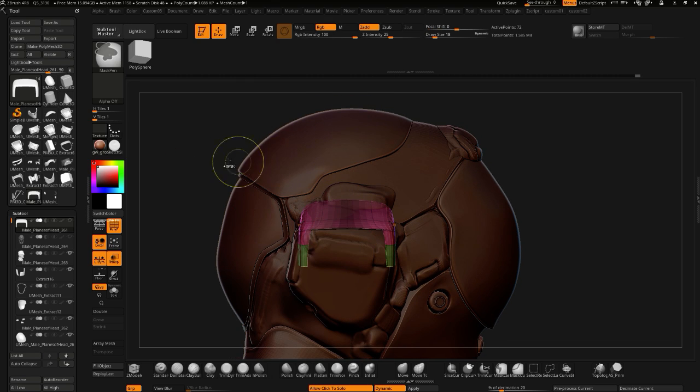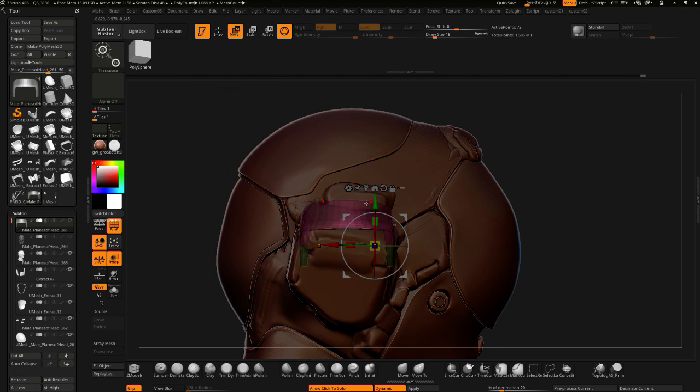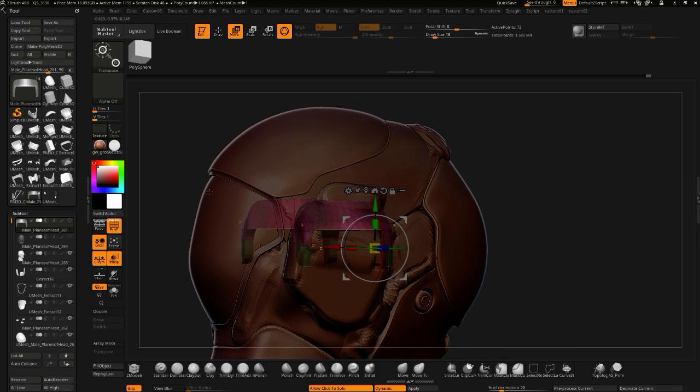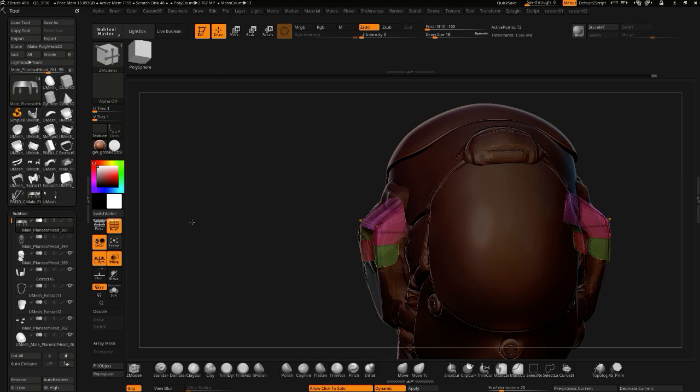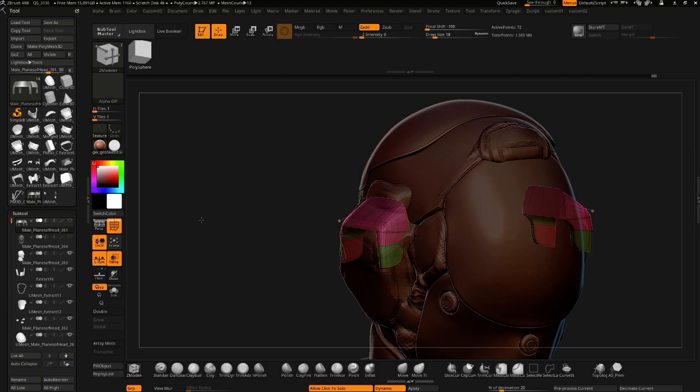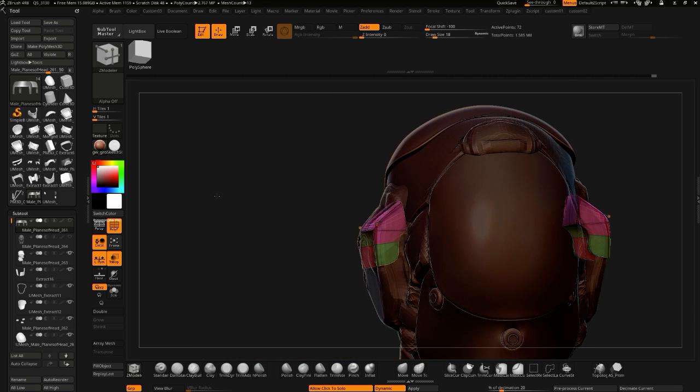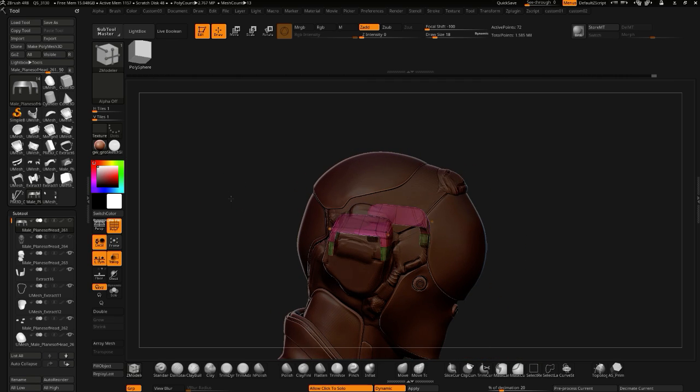Yeah, sometimes it's just easier to mask and quickly use move, because the part that I don't particularly like about ZModeler is that it can be not super precise.